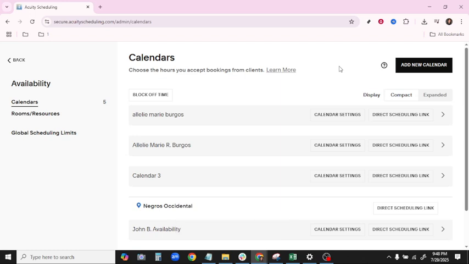And there you have it. With just a few simple steps, you've successfully updated your address on Acuity. It's always a good idea to log out and log back in to verify that everything looks exactly how you'd like it.